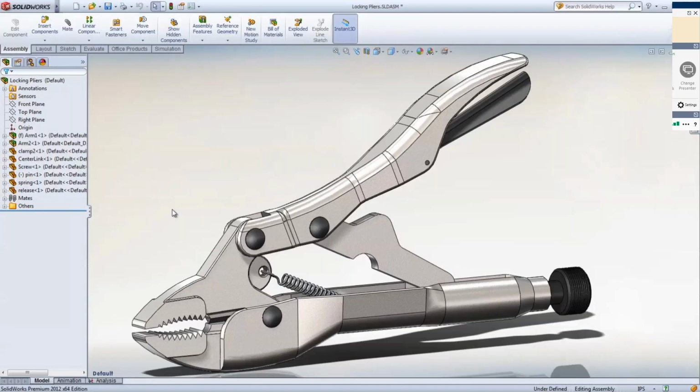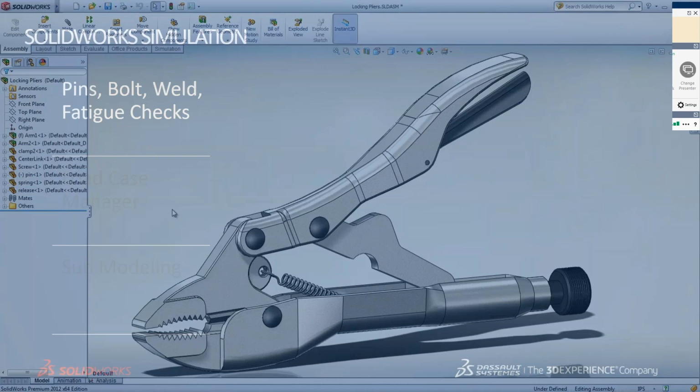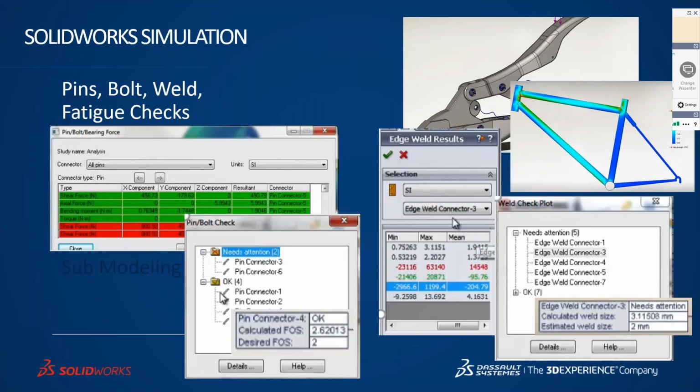Okay, let's go to the next part. So this is just to summarize the results that we have seen. Here you can see the types of pin and bolt bearing forces, the pin and bolt check, and then edge weld results, what we have shown you, and then weld check plots to check whether the weld is properly there or not, all these things.